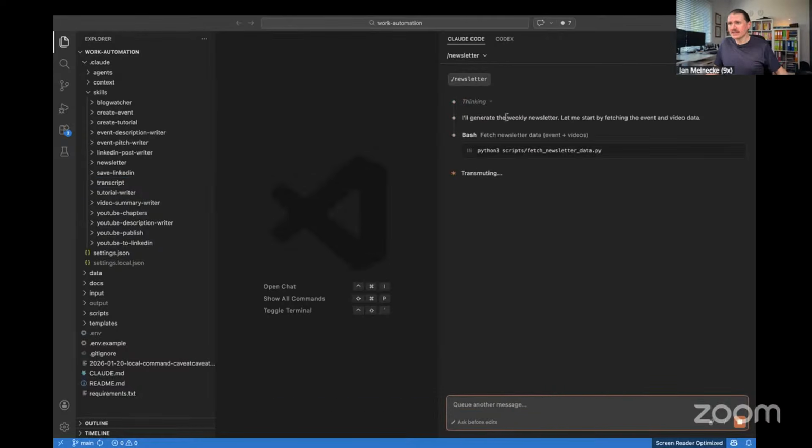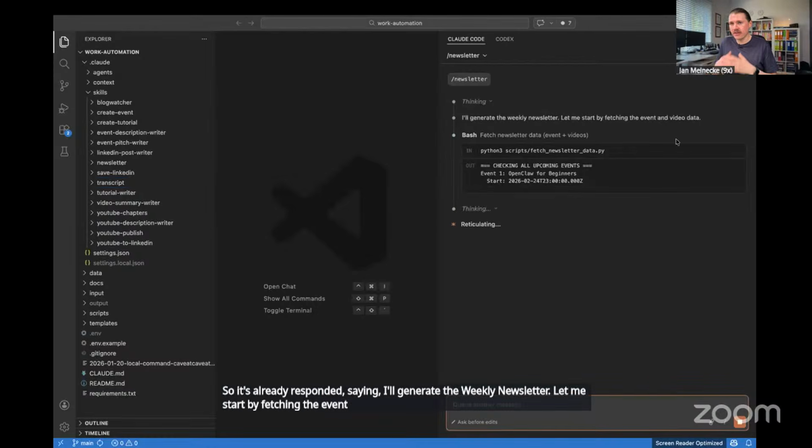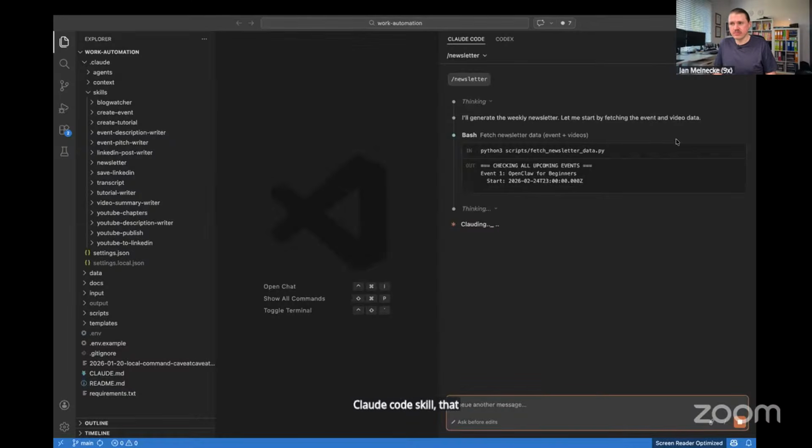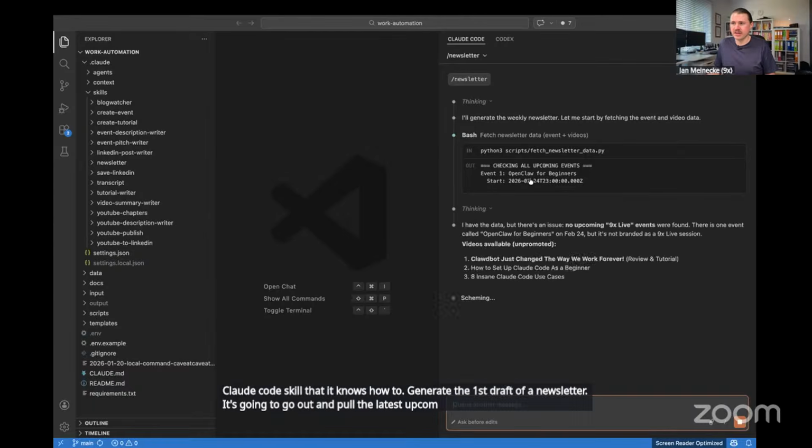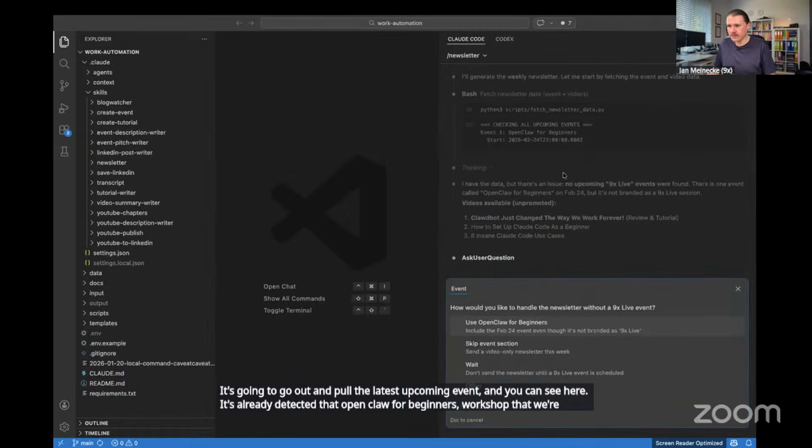So it's already responded saying, I'll generate the weekly newsletter. Let me start by fetching the event and video data. So I've created this Claude Code skill that it knows how to generate the first draft of a newsletter. It's going to go out and pull the latest upcoming event. And you can see here, it's already detected that OpenClaw for Beginners workshop that we're running next week.